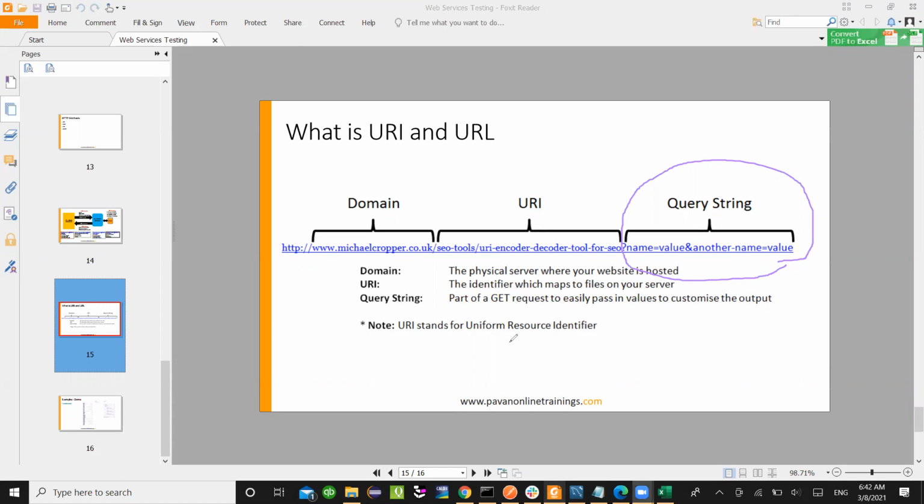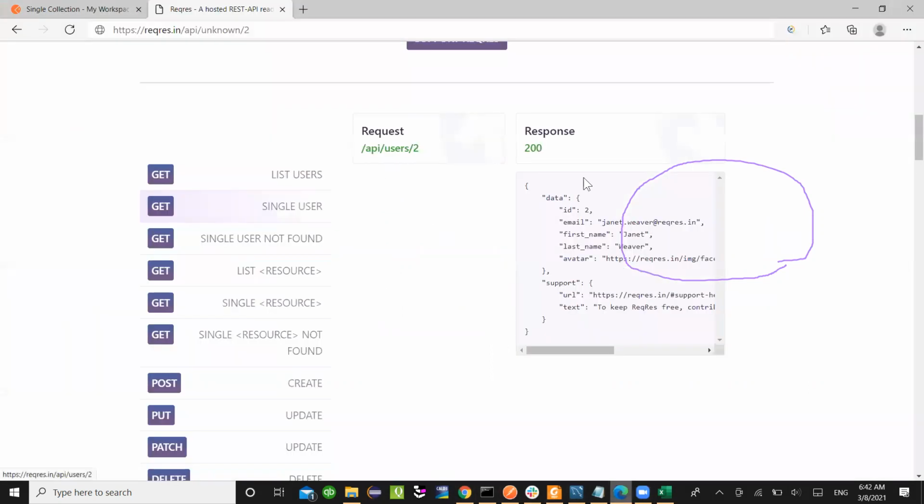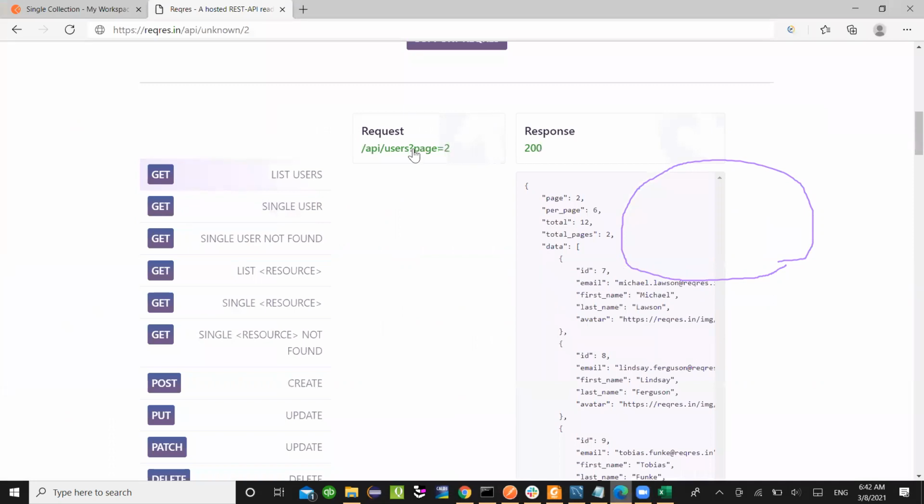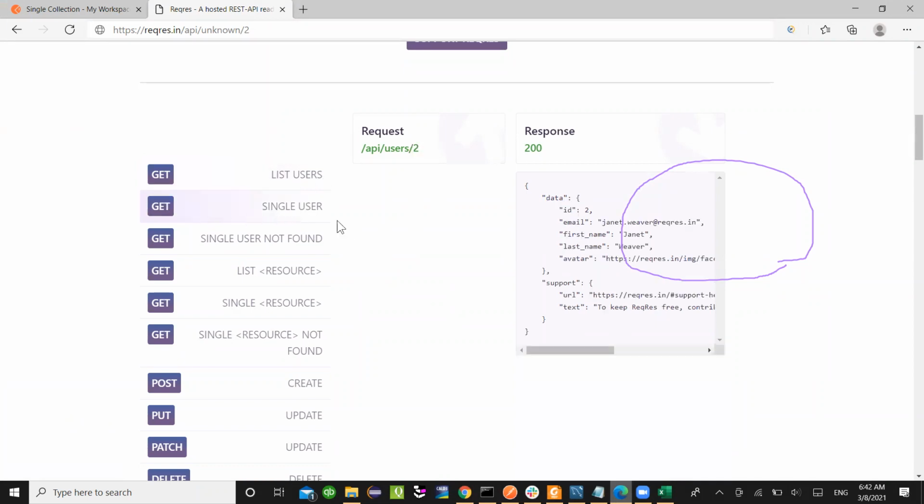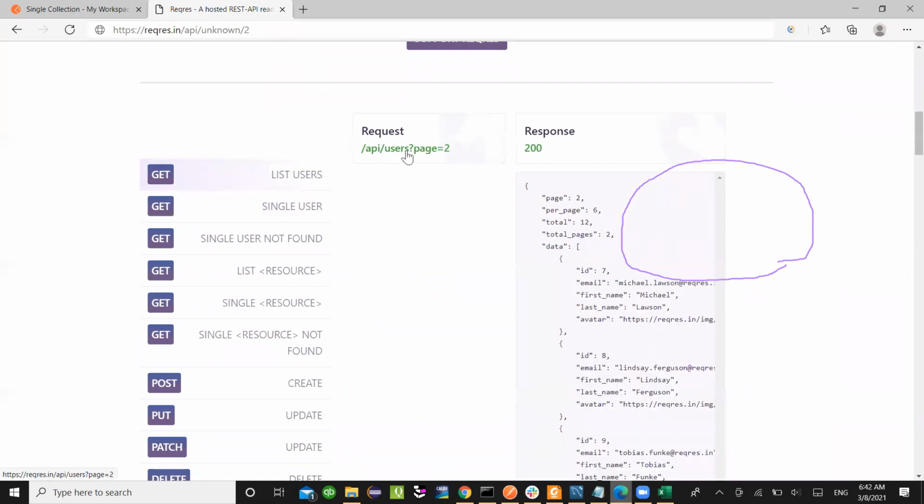It's like here. If I come back here, by changing this, I'm getting different information. First, page equal to 2 in the query string gives all information from page 2. Give me all the users. Here, single user. So the user is still there, because this is the API. This is the URI or path parameter. After the question mark, this is my query string. By changing this, I get different information.